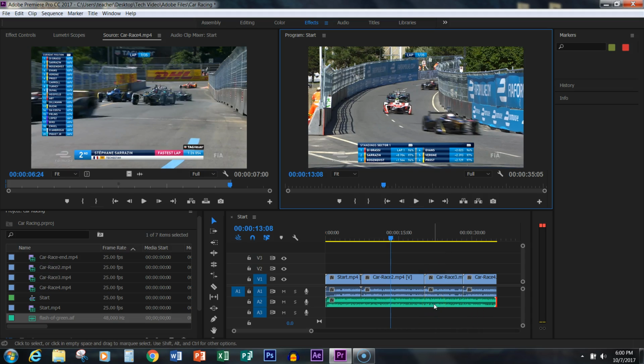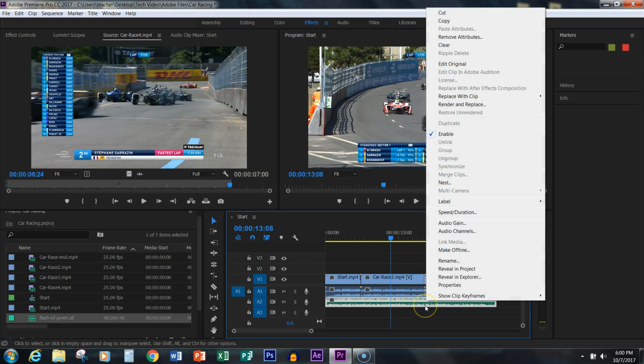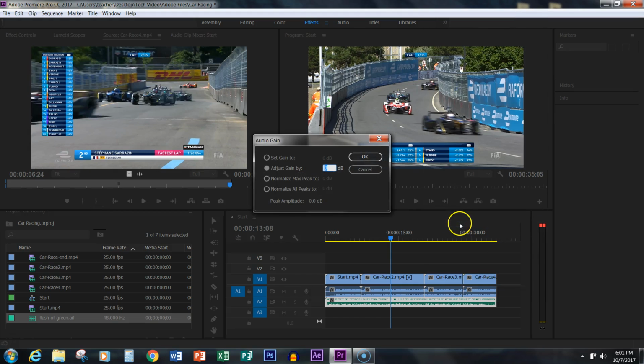Now the thing is that with both playing at the same time, the song is overpowering the sound of the announcer. So what we're going to do is reduce the gain. That means the volume of our background music, so that you can hear the announcer better. I'm going to right click on the audio track, go to audio gain, and I'm going to adjust the gain by -10.